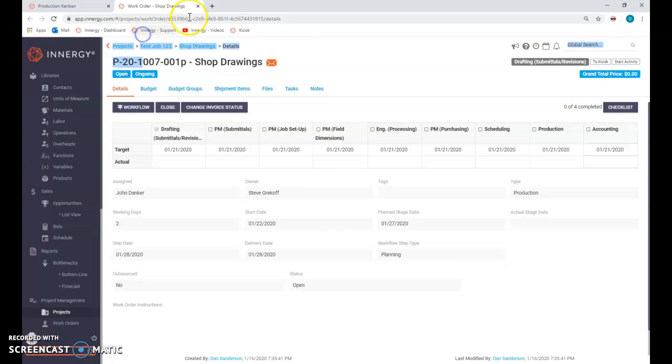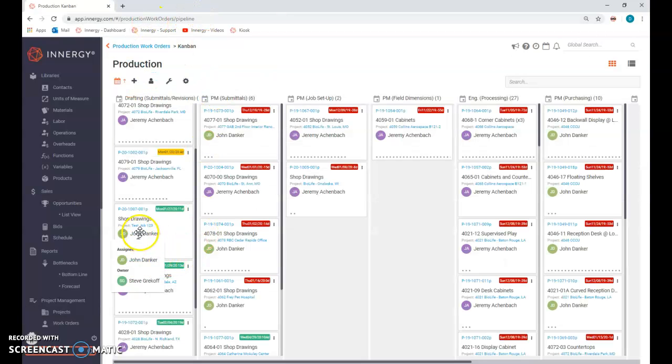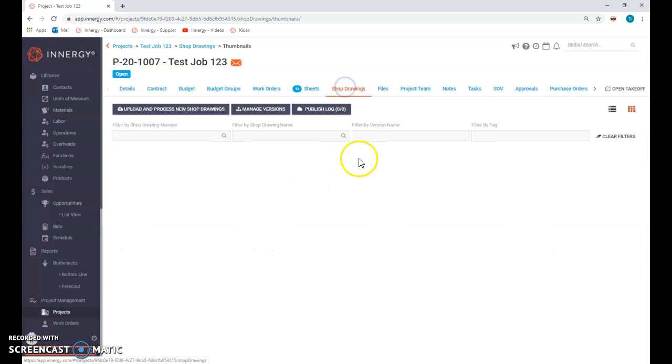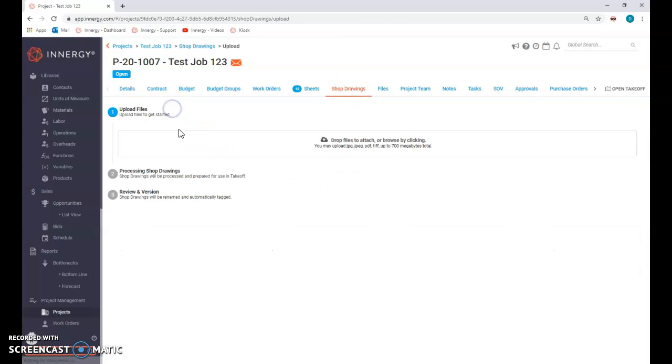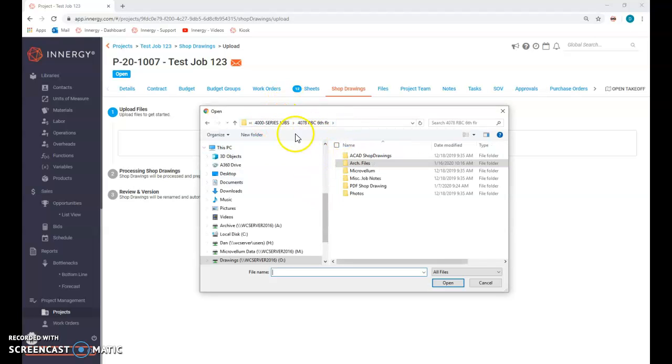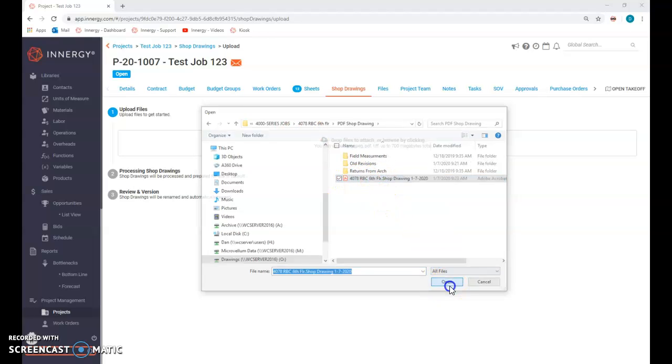So I'm going to go ahead and close out of here and say that I did the drafting and I now want to upload some shop drawings. So if I go through this process, very similar to uploading sheets, then it'll go find the last one that I did, obviously. So I'm going to go ahead and upload these shop drawings.